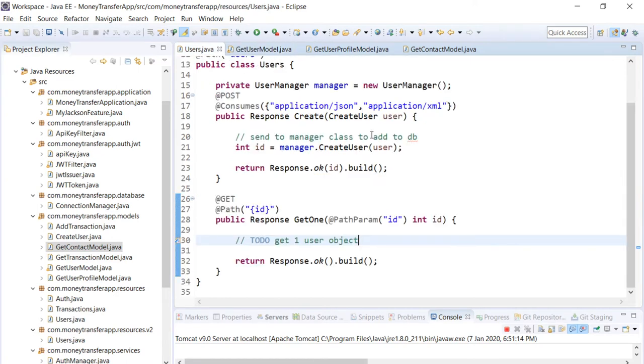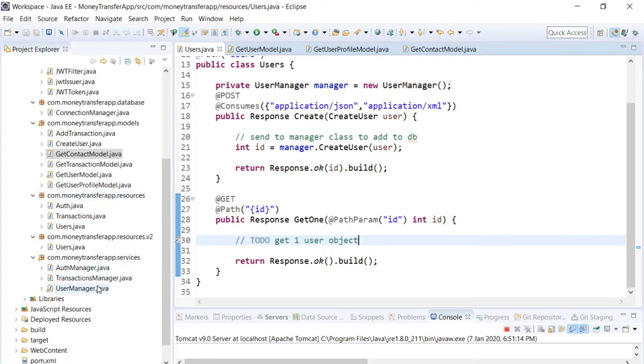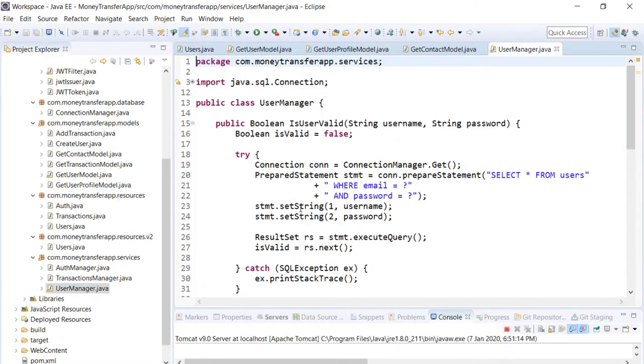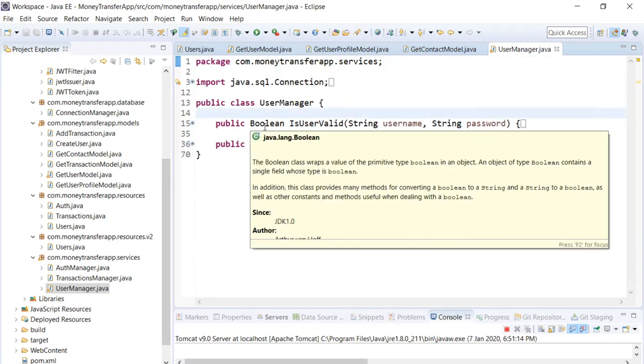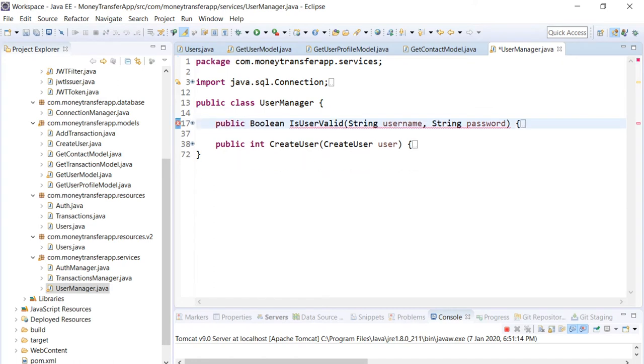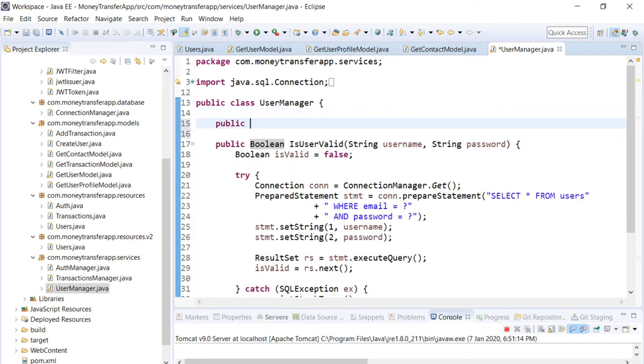So the next step is to actually write the method to retrieve from the database. Where we will write the method will be under the user manager under services. So here are the existing methods. I will add one more in. So here will be to return, get user model by ID.